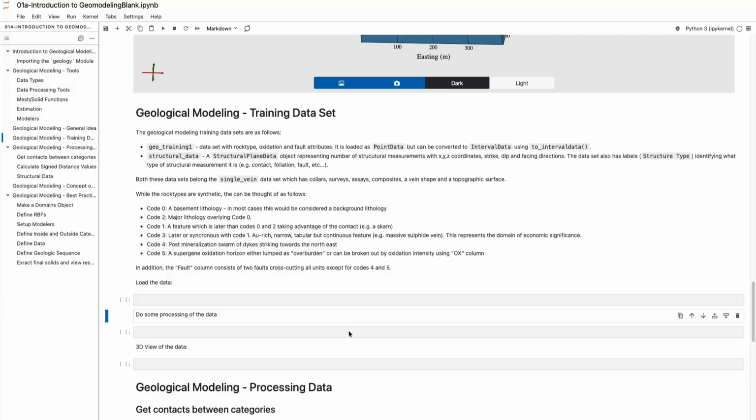So basically, within RMSP we have a number of training data sets or example data sets. For geology, we have the geo training 1 set, although other data sets can be used for geology as well. The geo training 1 data set is a set of points with drill hole ID, from, to, XYZ, all that sort of information you would expect, as well as rock type, oxidation, and fault attributes. It's loaded as point data, but can be easily converted to interval data using the toInterval data method.